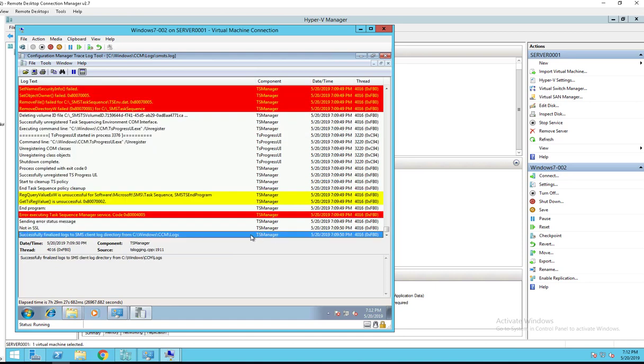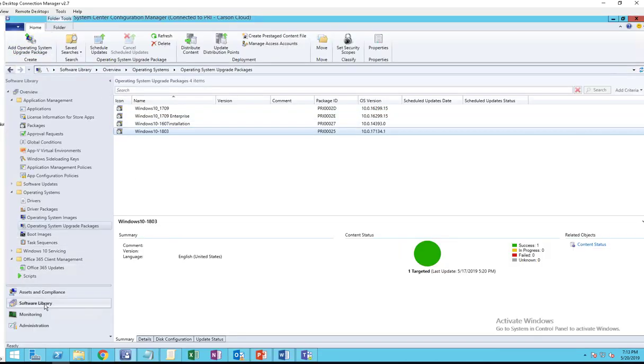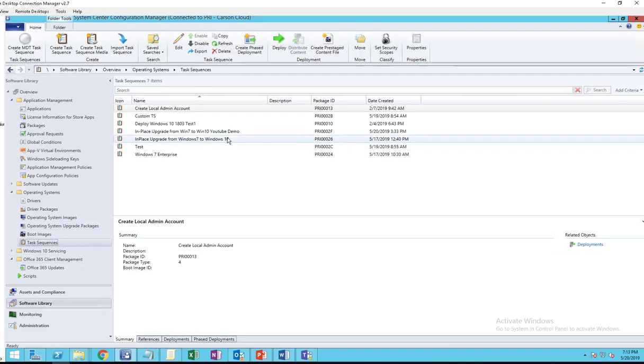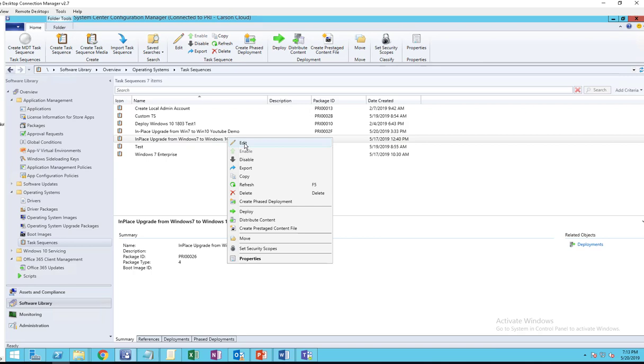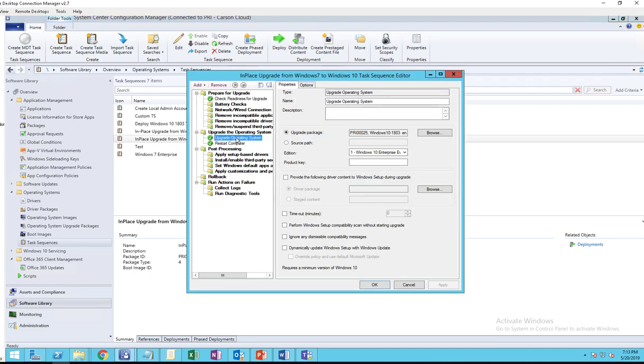And if you have the right ISO file and it still fails, you might want to go into your task sequence. This is for testing. You can modify your task sequence, and then go to upgrade here. You can select this box, ignore any dismissible compatibility messages. You only do this when your Windows 7 machine and Windows 10 ISO file are compatible, but it's still failing. You can try to select this. So in my case here, this Windows 10 ISO file or WIM file will not work on my Windows 7 machine.